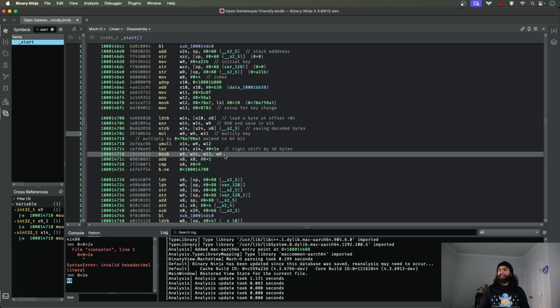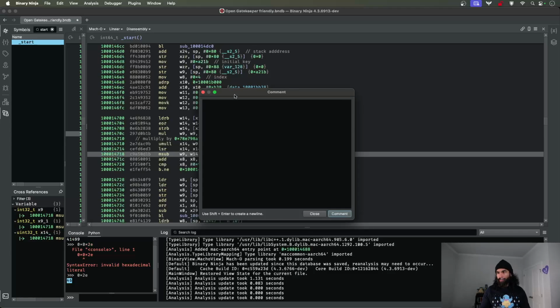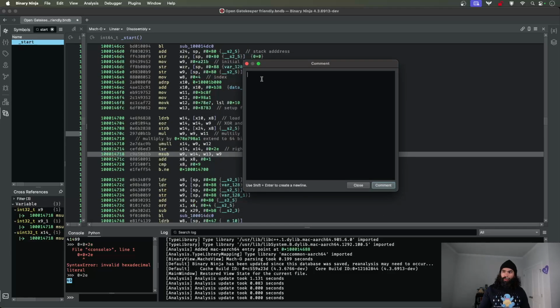So what this does is we have, let's move this over to see it better. We have the value that's in W9 is then going to be subtracted by the multiplication of this and this. So the result will be this, which then the result is stored back in W9, and that's going to be the new key. So we can just put this as new key.